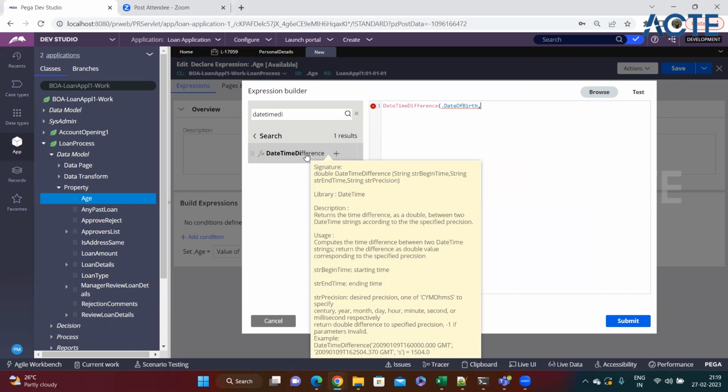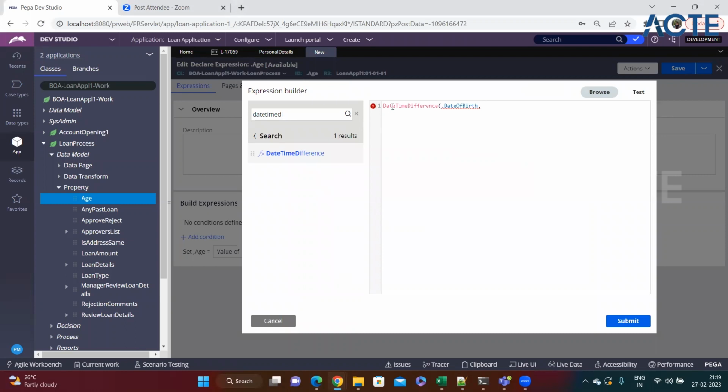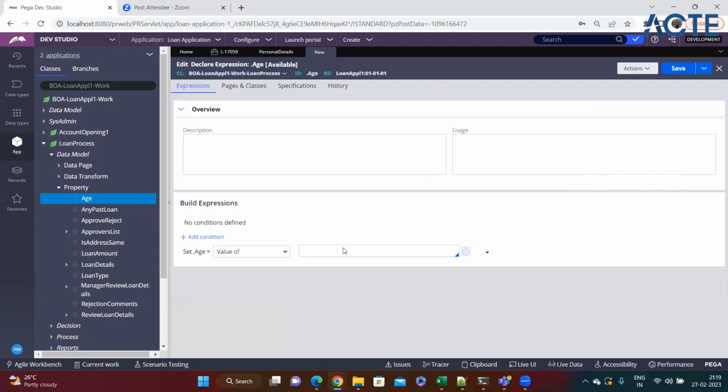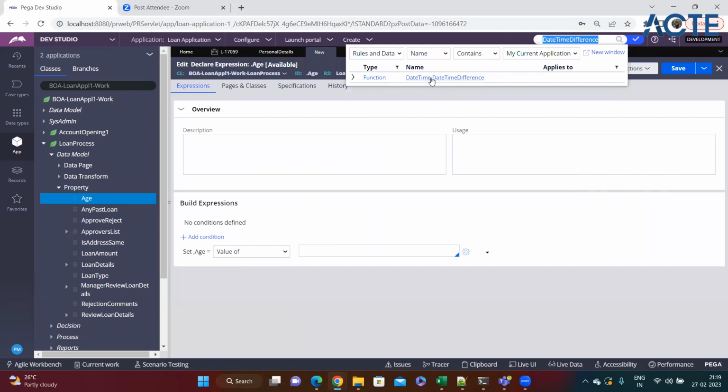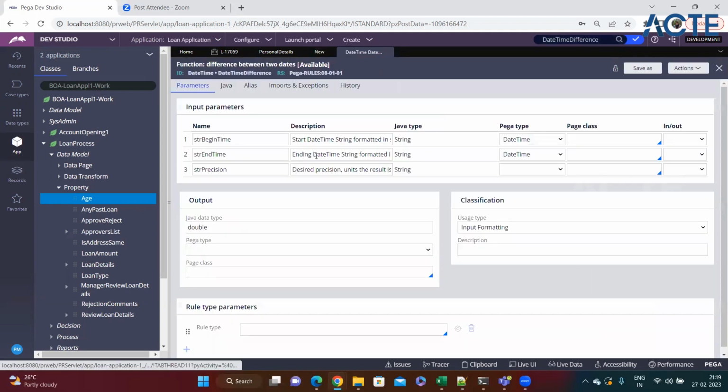And even if you're not clear after reading this, you can simply copy this function and search for it using rule search. Then you can see the function, just open it. You can see that this function accepts three parameters: the begin date, the end date, and then precision. Precision means year, date, and so on. If you go to the last one, Pega will tell you that you can give Y, M, D, H, where H means hours, minutes, seconds, whatever differentiation you want.